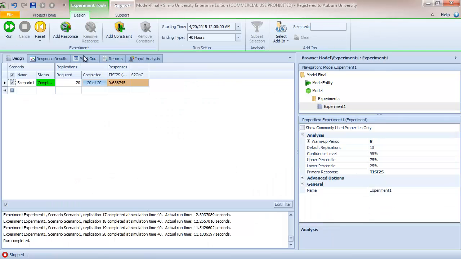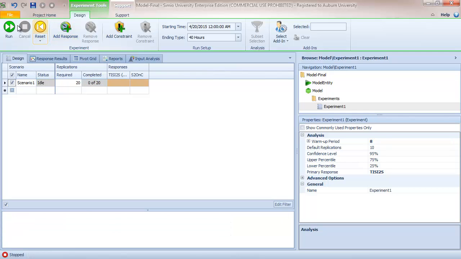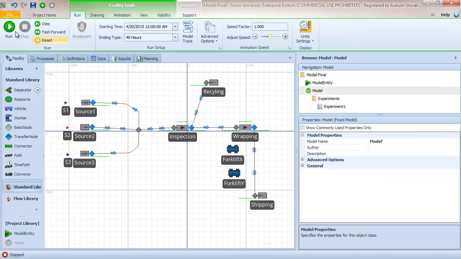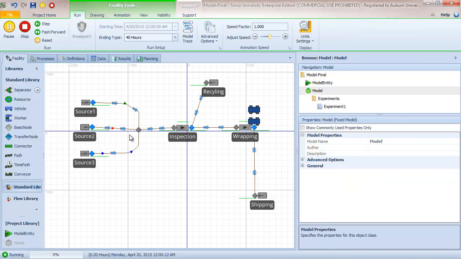And so now I can go back, reset, and run my model. Now that the model has run, we see that our reported statistic, the average number, is 3.75. And so again, when we're running, we would expect to see over the long term approximately 3.75 red entities either on this conveyor or on this conveyor.